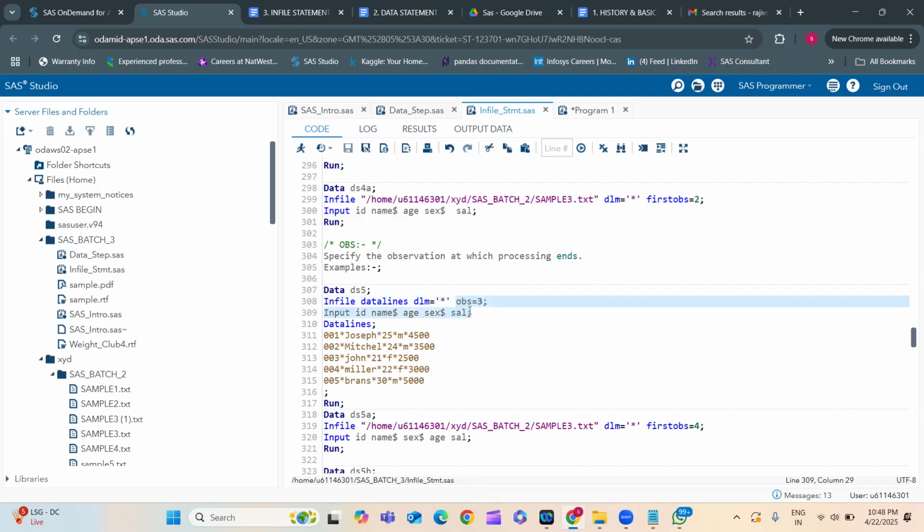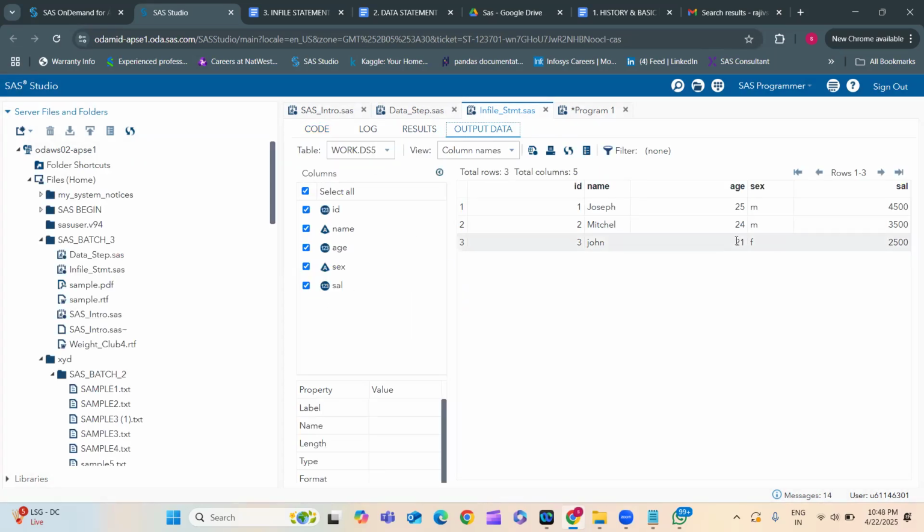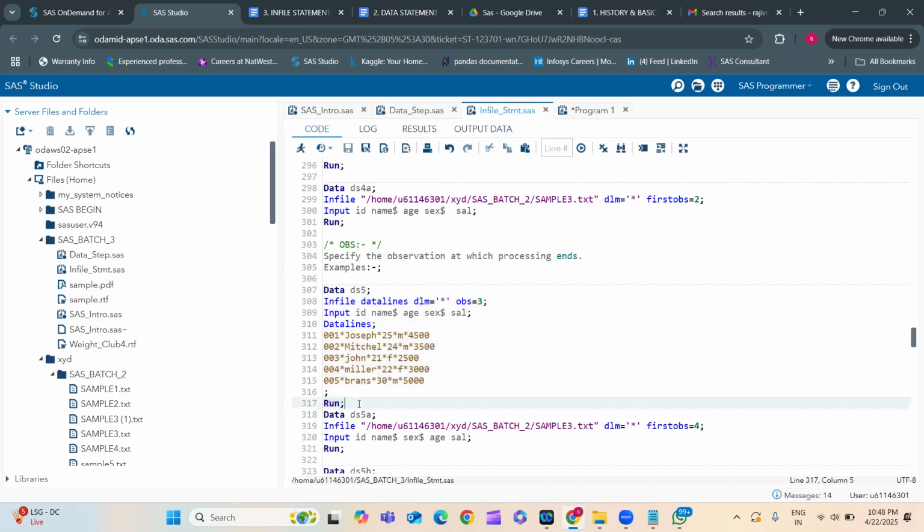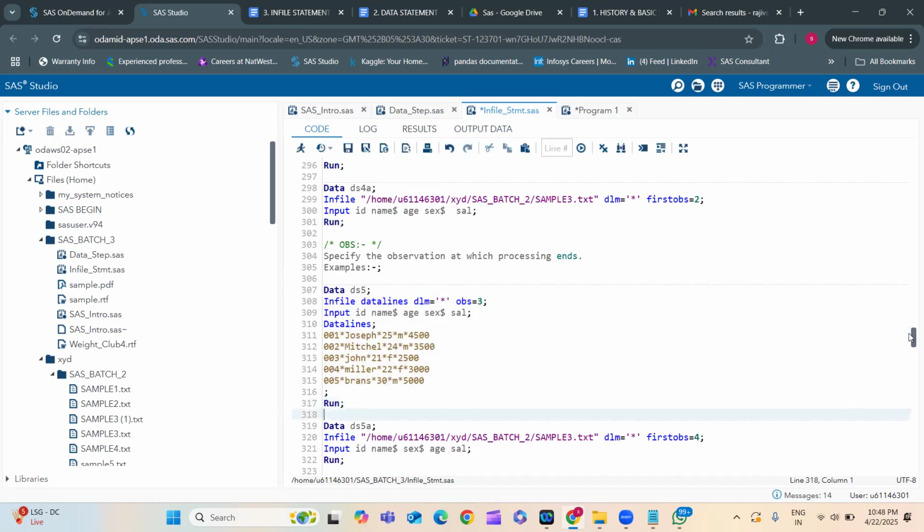See here, I have simply mentioned an INFILE option OBS equal to 3. Run this one. I simply get the first three records in the data lines: 1, 2, 3, Joseph, Mitchell, and John. The same way here.